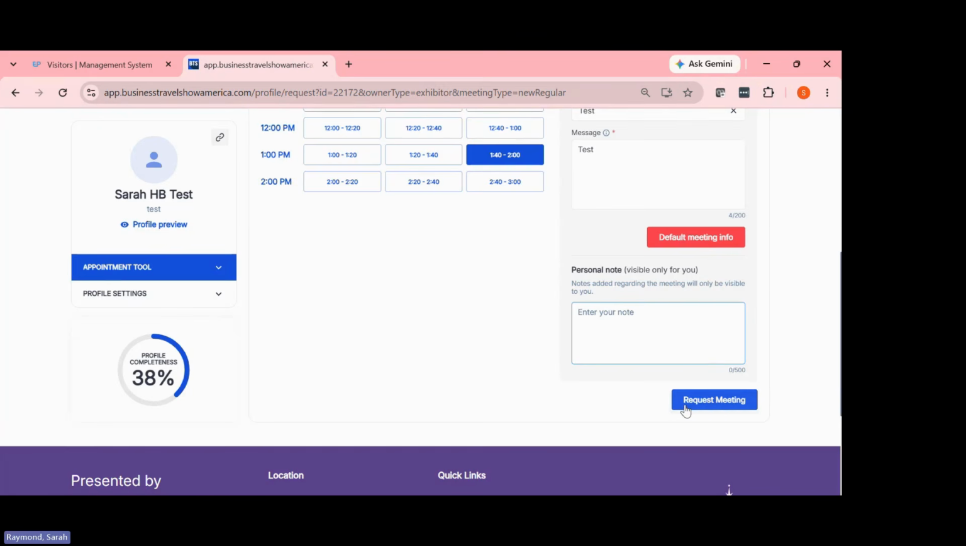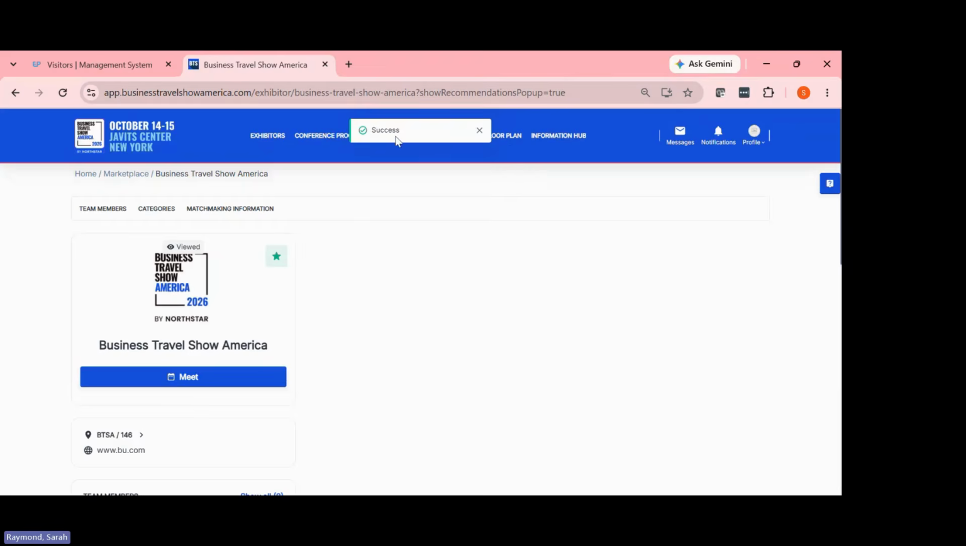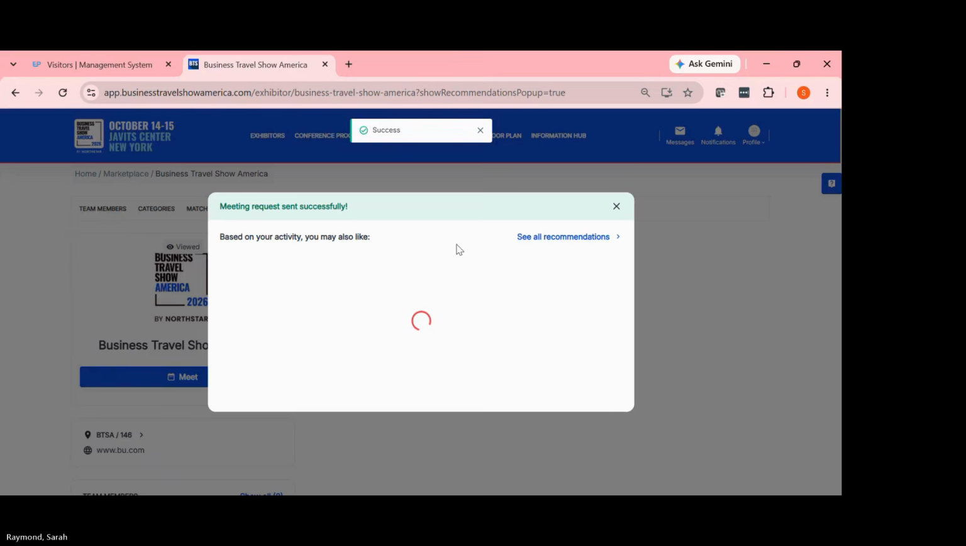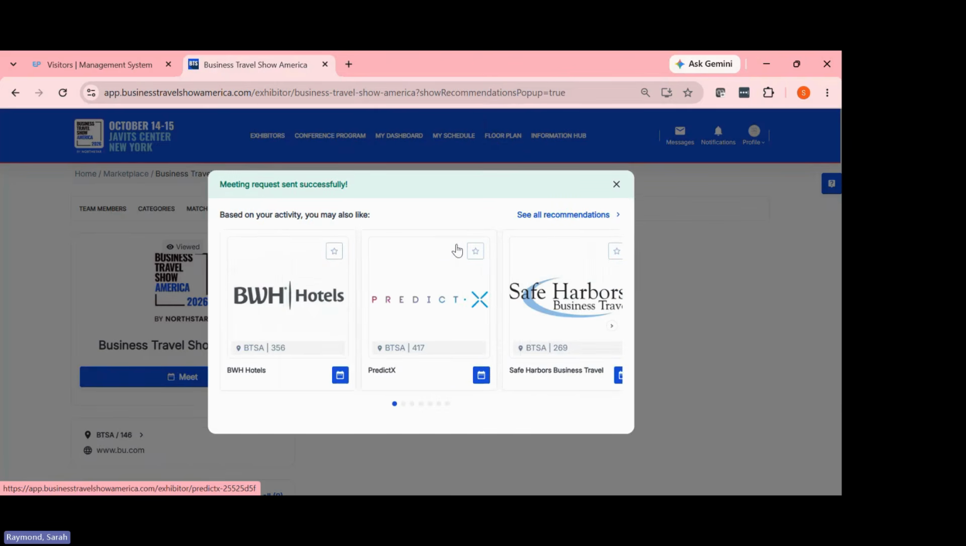Once all of that is completed, you press request and you should see a pop-up saying success. As a hosted buyer, all of your meetings are automatically confirmed into the exhibitors' diaries. You'll also see there are some more recommendations for you here, so you can go through this list and see if there's anyone else you'd like to meet with.